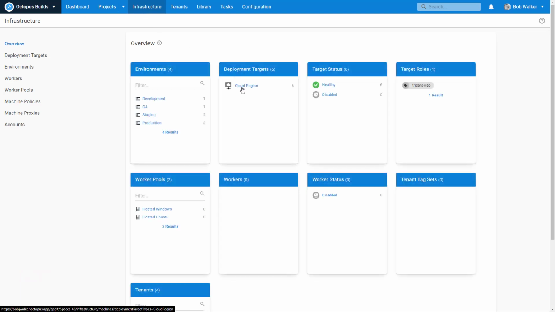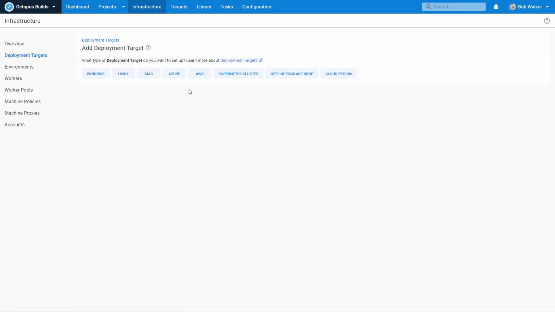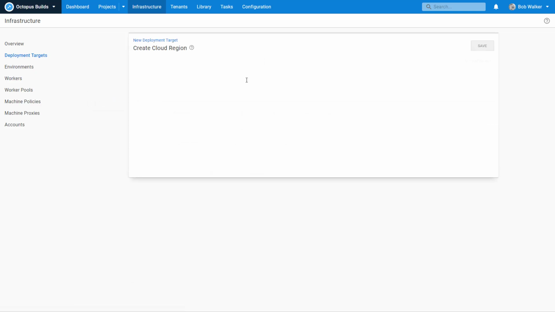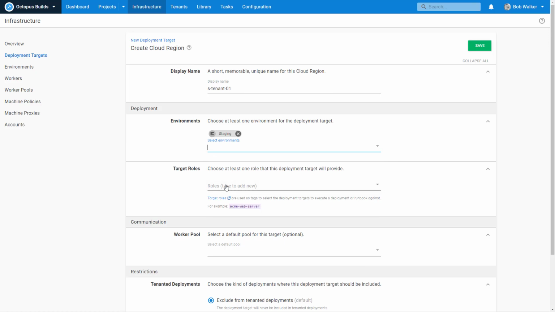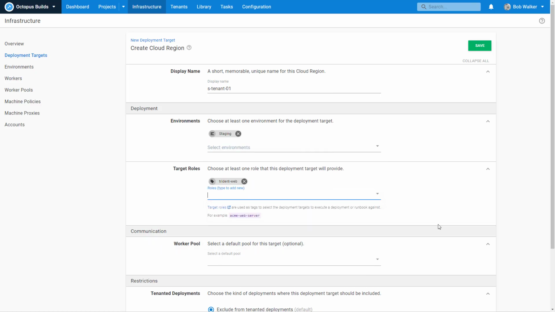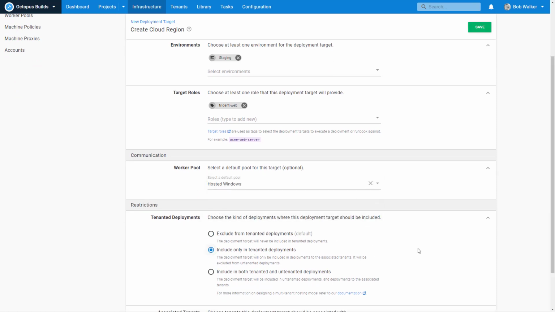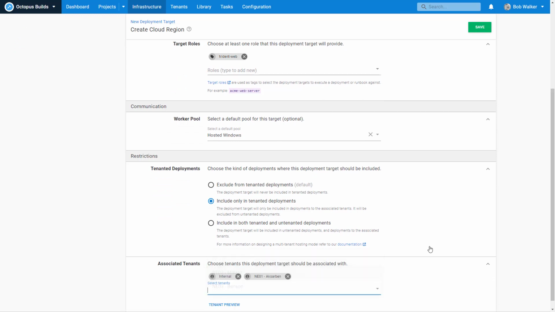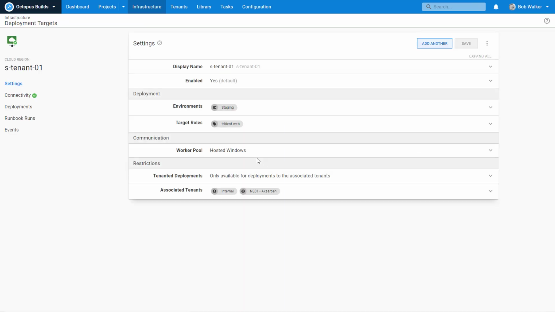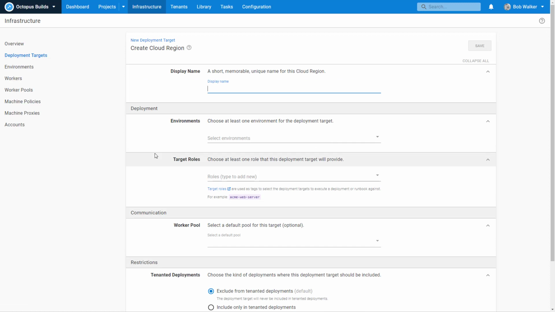First up, let's go ahead and let's create a couple more deployment targets. So I'm just going to create a staging deployment target using Cloud Region. I'll call this S tenant 01. This is for my staging Trident web. I guess the worker pool as is. Actually, you know what? I'm going to do hosted Windows just because. And I'm going to include this in tenanted deployments. And I'm going to select both internal as well as Exarban. I'm going to go ahead and add another. And so what we're doing here is, I'm just going to call this P tenant 01.